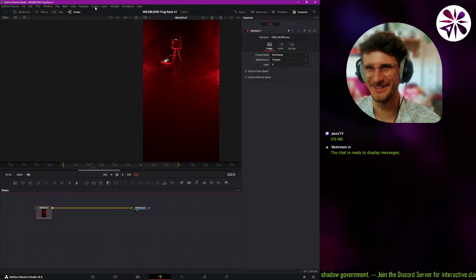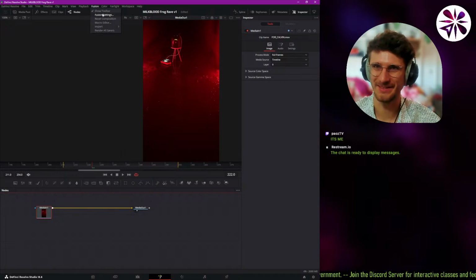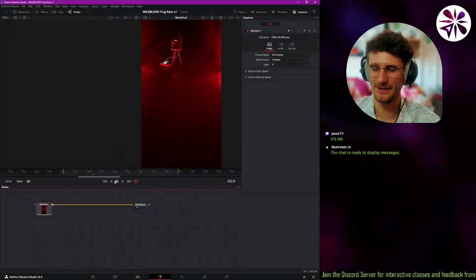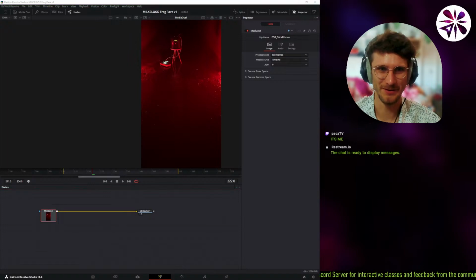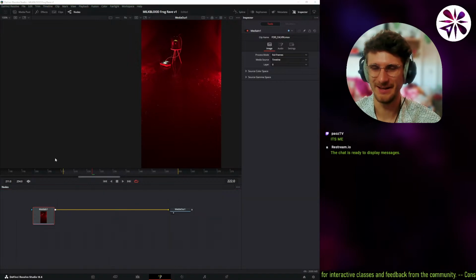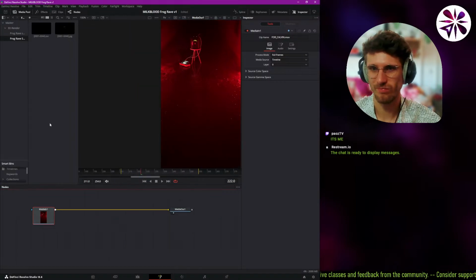Disable. I really don't understand why they have not patched this yet. Like this Fusion toolbar, it just doesn't stay hidden, no matter how often I deactivate it. Okay, let's go.